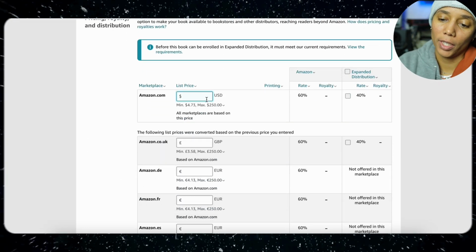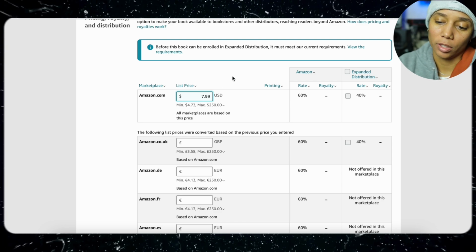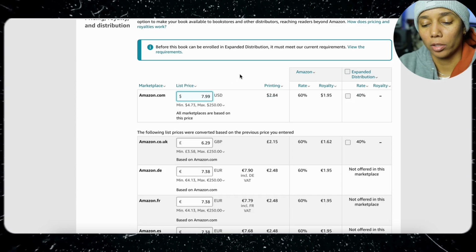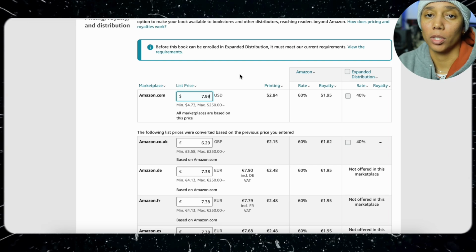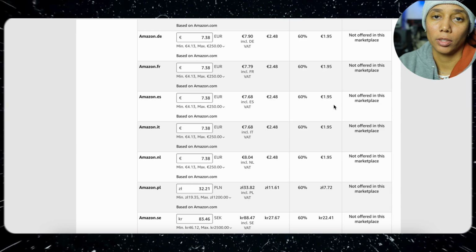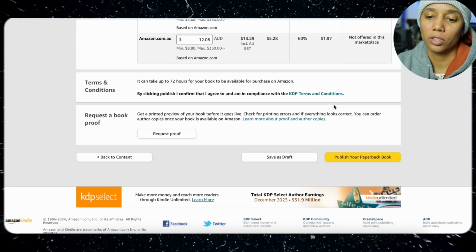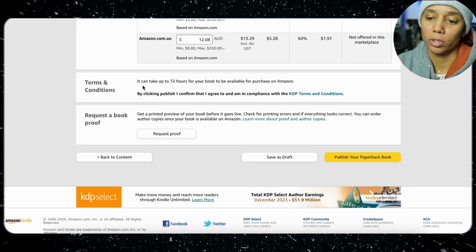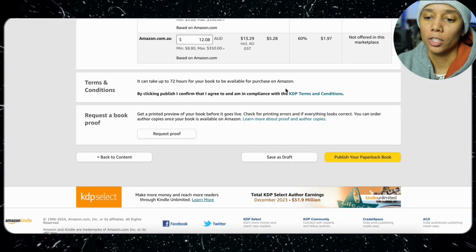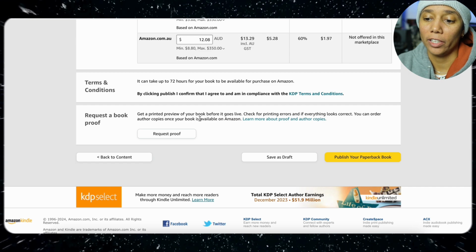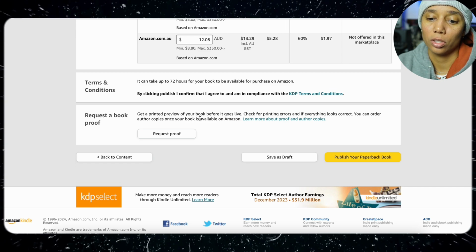This is going to be our price. I'm going to select $7.99 because that was the going rate for this type of coloring book on Amazon. You can price it lower or higher if you would like, but I'm just going to fit right there in the middle. Terms and conditions: it can take up to 72 hours for your book to be available for purchase. By clicking publish, I confirm that I agree to and am in compliance with KDP terms and conditions.